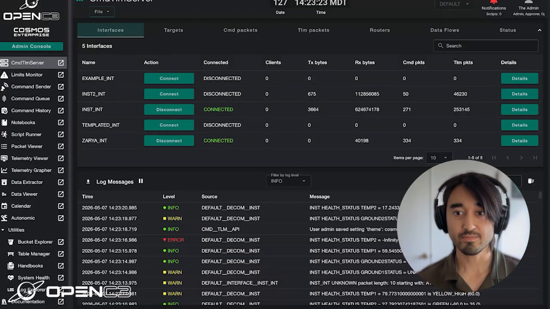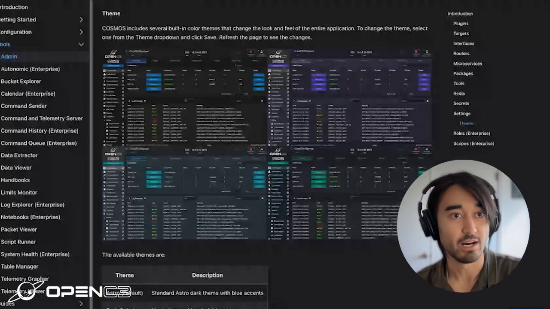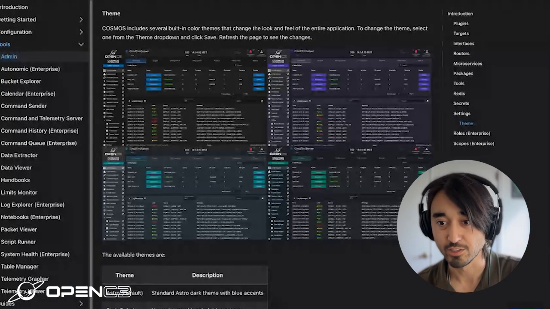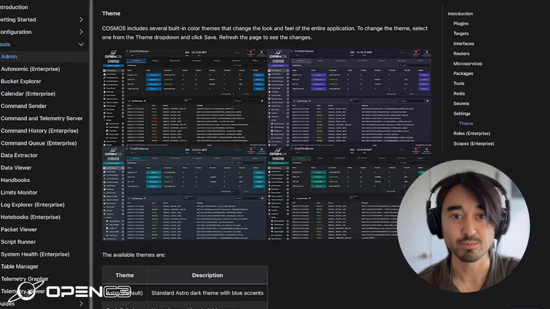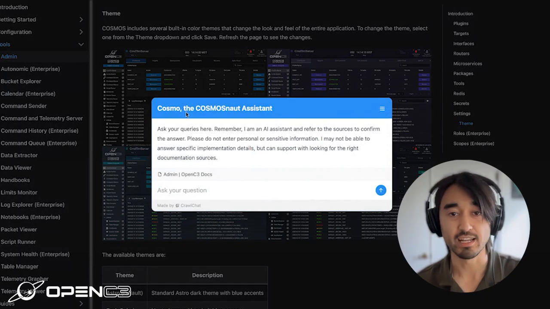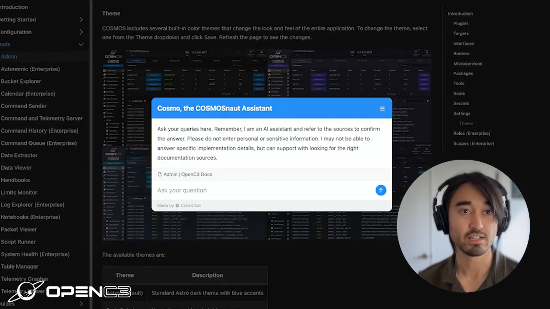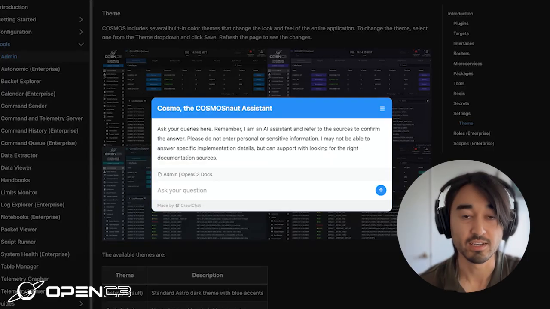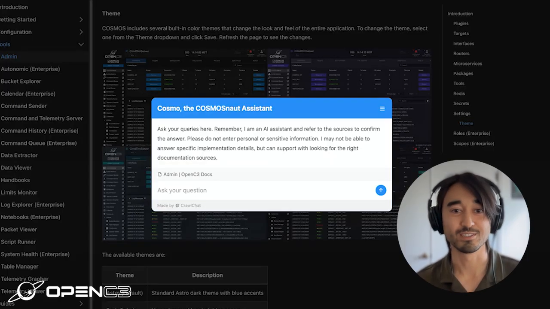When we were on our documentation, you may have also noticed this new button here down below, Ask Cosmo. So this is going to be our new chat engine in our documentation directly. So if you go to docs.openc3.com, anywhere in our documentation, you can take a look and chat with Cosmo, who's going to be our Cosmonaut assistant.